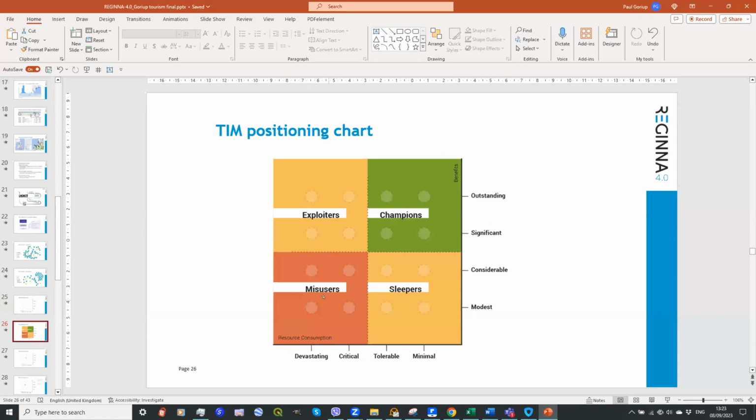The worst people, or the worst destinations, I should say, are misusers. So they're just using whatever resource they can, and they're not really getting any benefit from it. It's just overuse, overwhelming amounts of tourism, but they're not actually getting much out of it. And those in this quadrant are sleepers, so they're not using their resources much, and they're not getting much benefit. So they could do a lot more to improve their situation in relation to tourism.